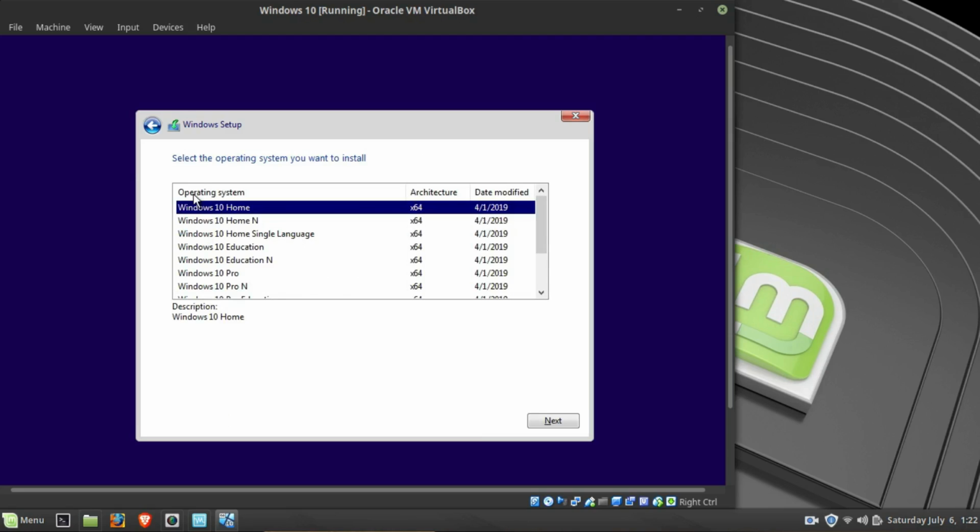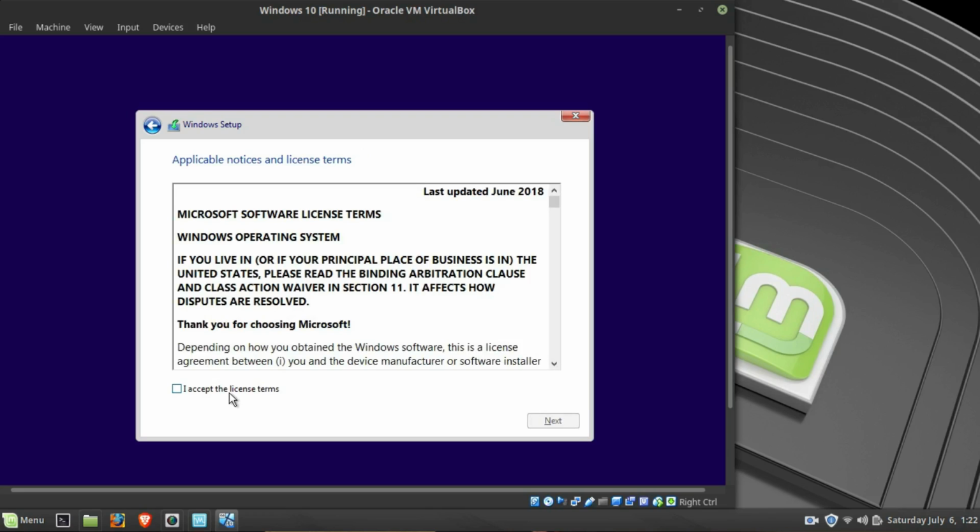So on this screen, you can choose any version of Windows 10 that you like. You can choose Home, Education, Pro, Pro N. I'm not even sure what that is, but we're going to do just the basic Windows 10 Home 64. All right, so we'll hit Next. We will accept the terms that we never read.